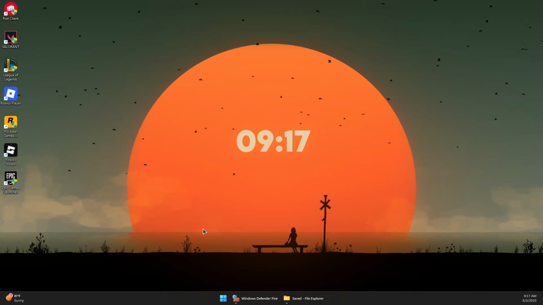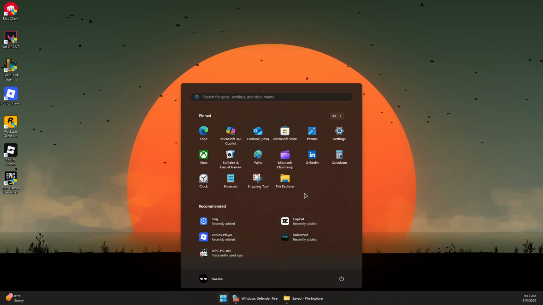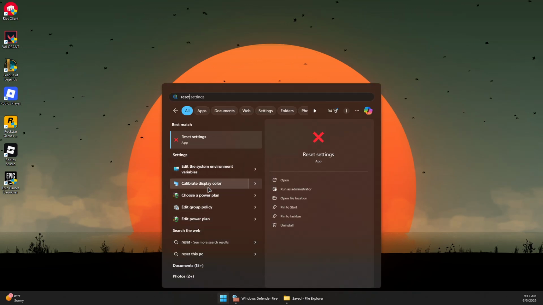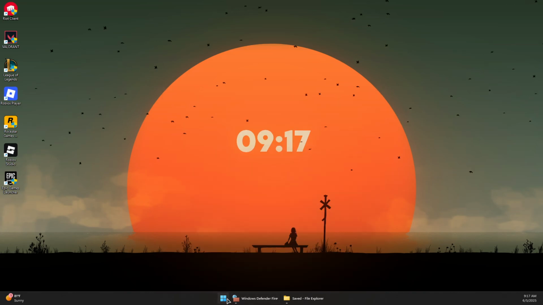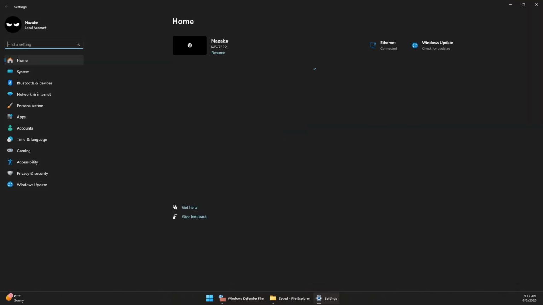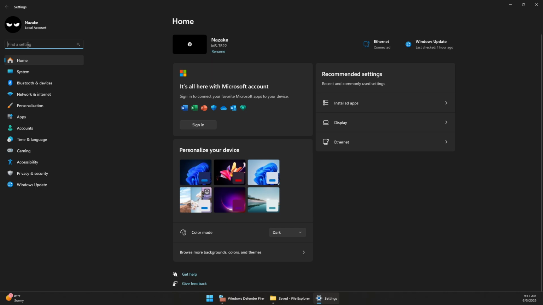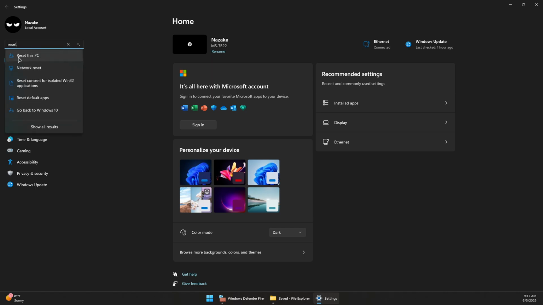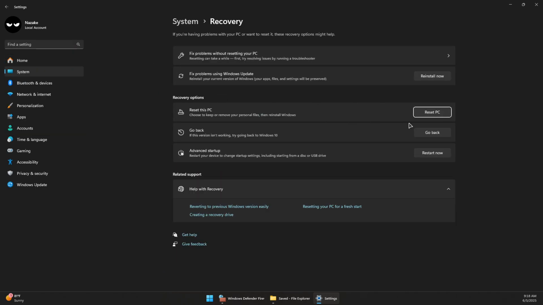Now, if the issue still persists, one last solution is to try to reset the PC. You can go to Settings or the Start menu and type reset, or you can also open the Settings. And in the search bar on the top, you should type reset and then click on Reset this PC, and then click on Reset PC.